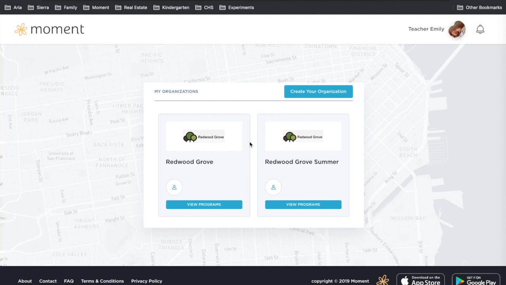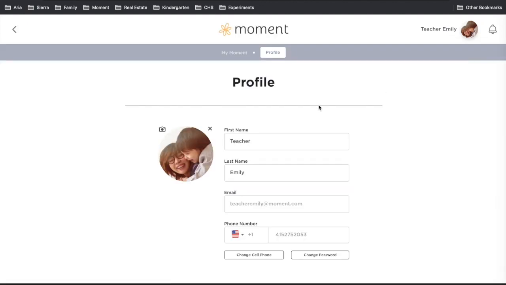One of the most important actions on Moment is updating your profile. On the web, once you are logged into Moment, tap on the profile icon on the top right. Then tap Profile. Add or update a photo so that everyone can put a face with a name.